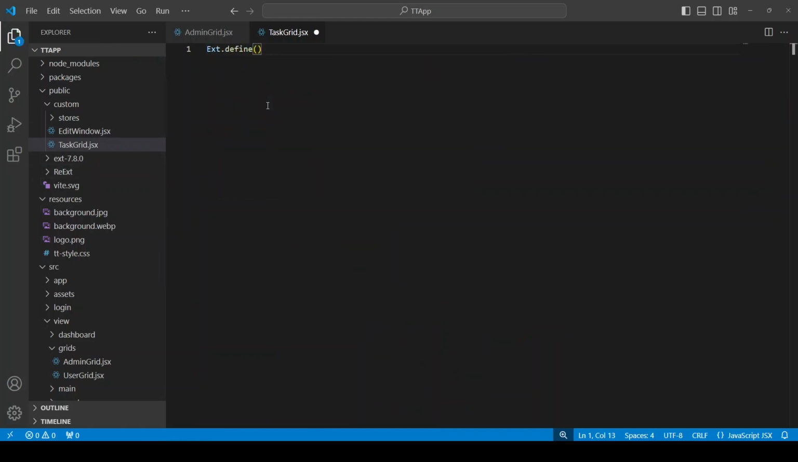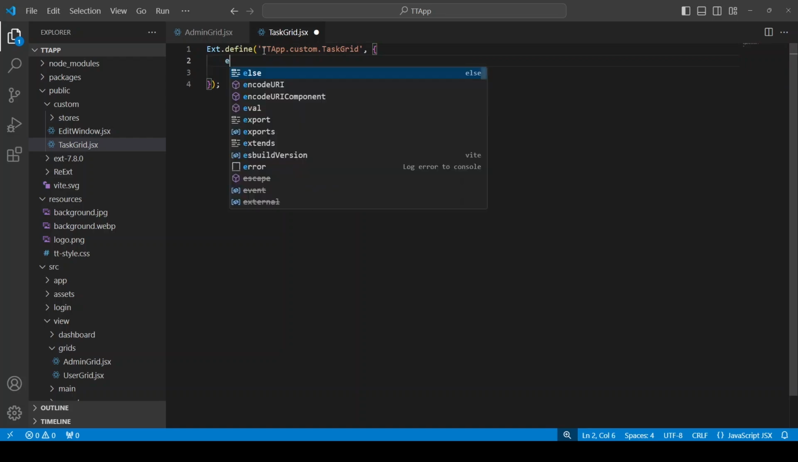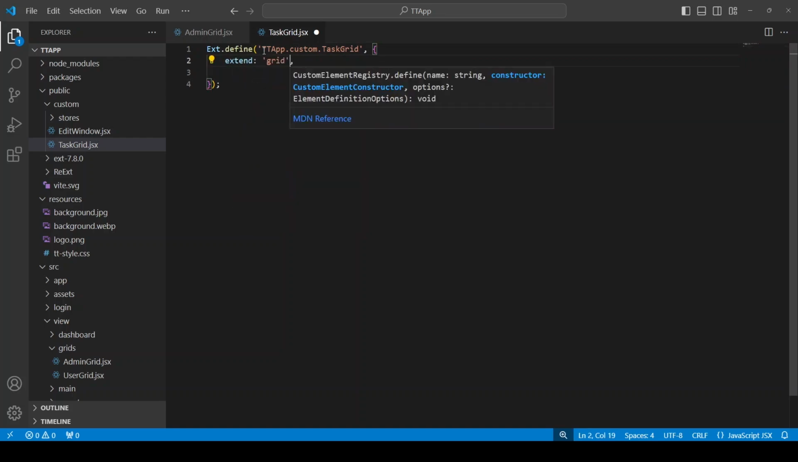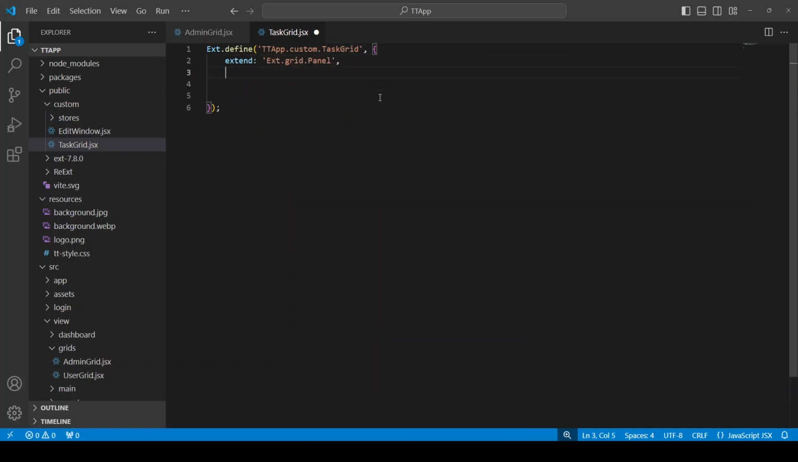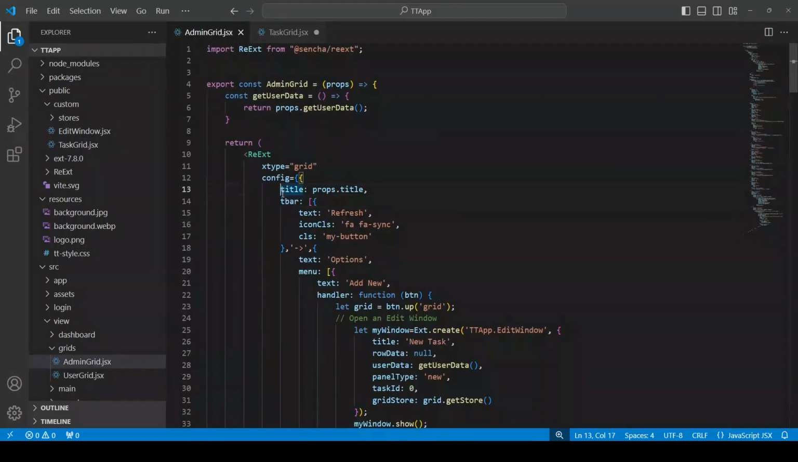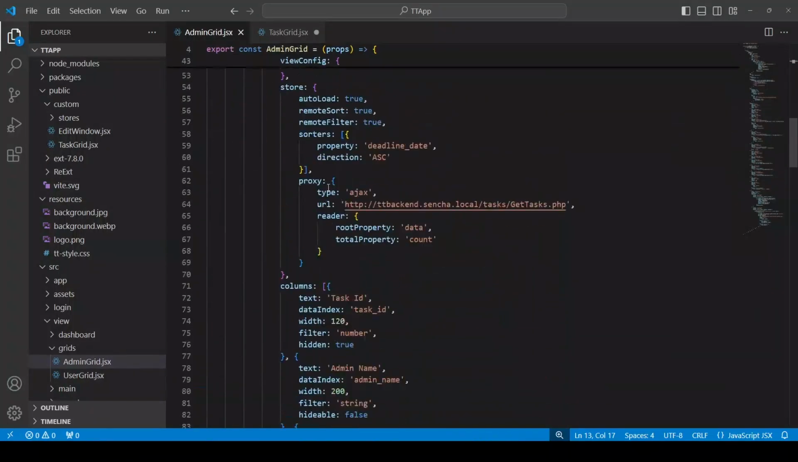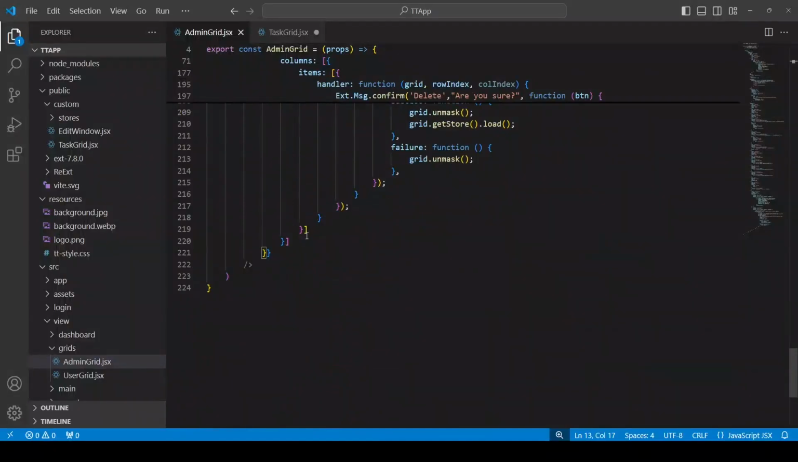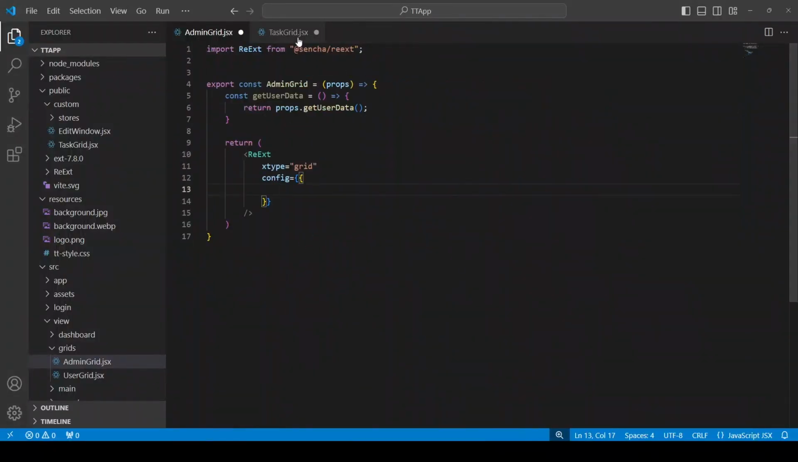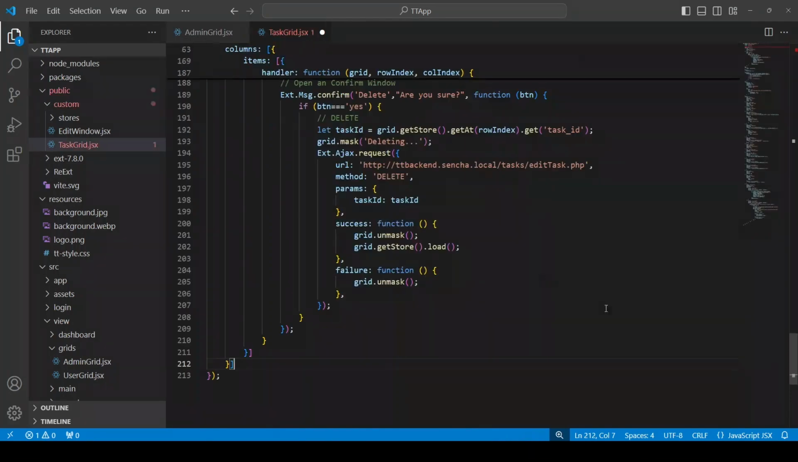Doesn't have to be that way, but this will make it easier for us if we want to update both grids at the same time. Let's say this is going to be custom task grid. And of course, this is going to extend from the basic grid, which is xgrid.panel. Then we're going to have a title there. I'm going to say my grid for now, actually task grid. And then I'm going to be bringing everything that I had inside the config into that class. Everything here. Okay, I'm going to copy and paste here.